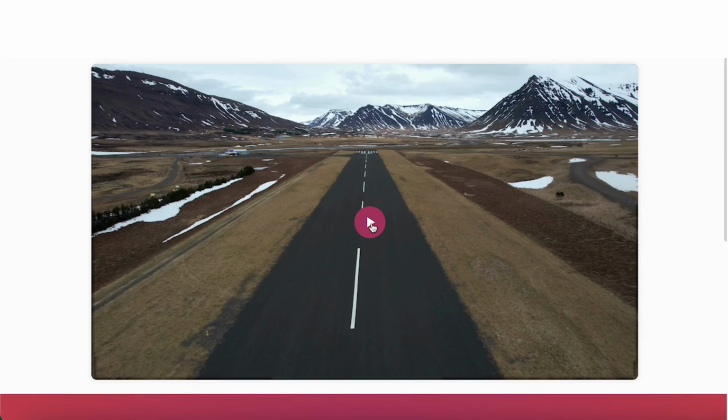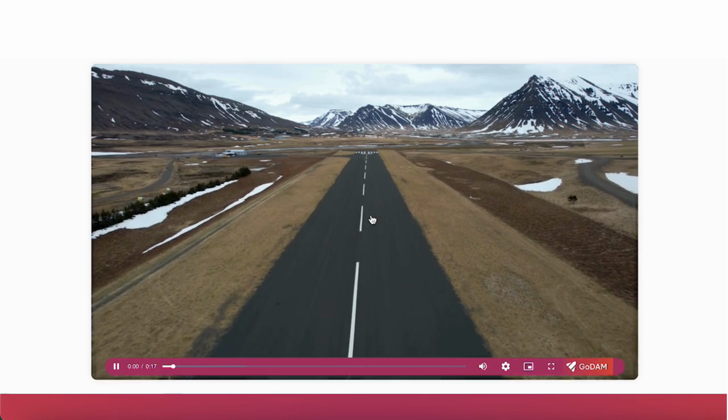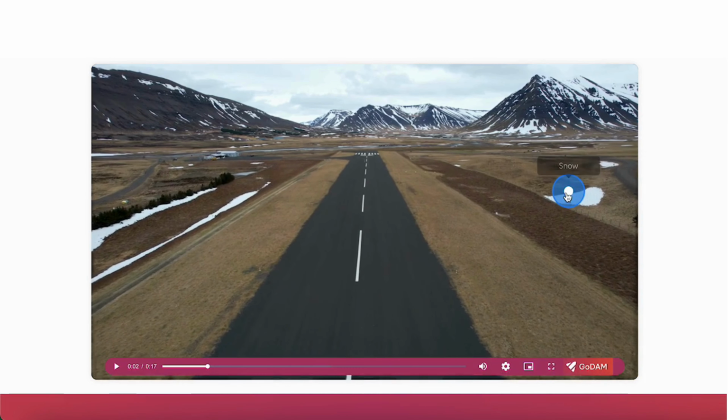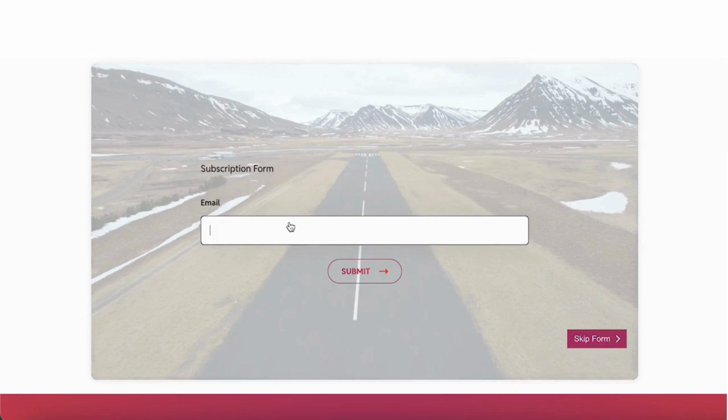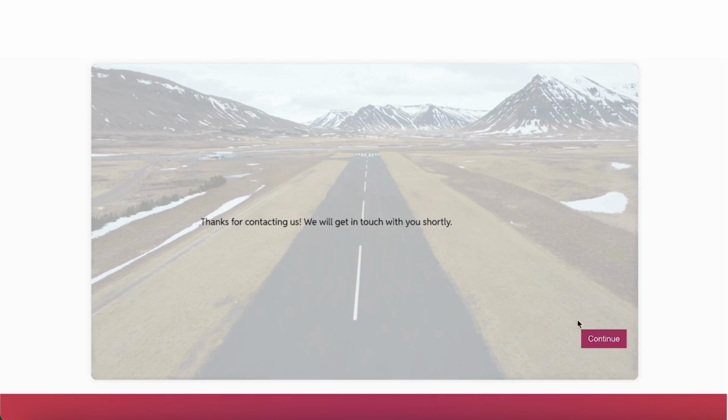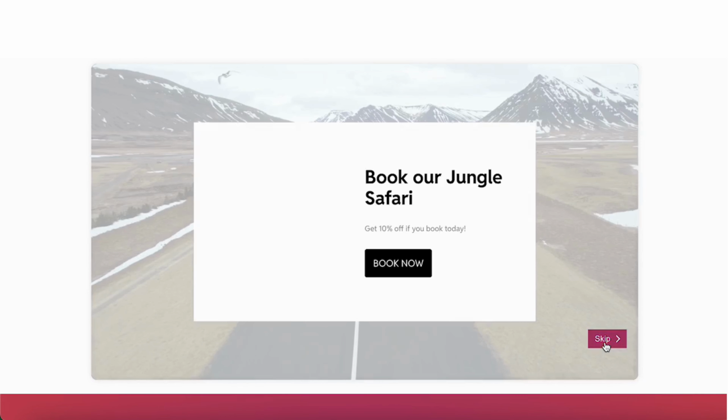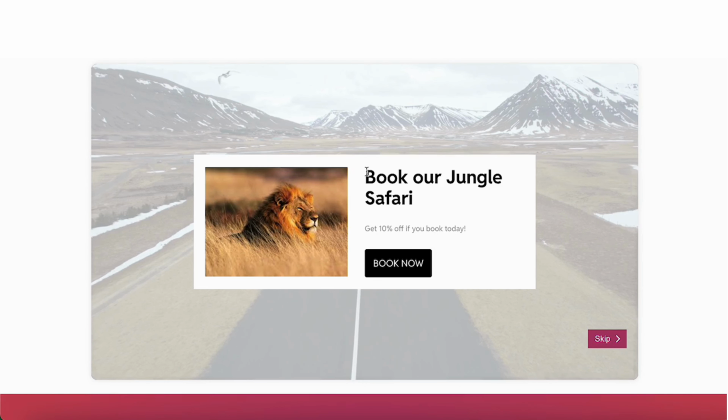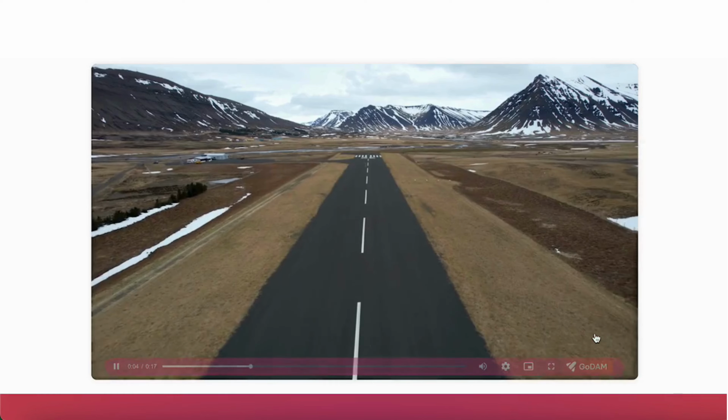Now let's visualize how our layers appear in the front end when added to a page or post on WordPress. Here appears our hotspot layer. Then appears the forms layer, and it successfully captured the subscription lead. Then appears the CTA layer ready to initiate a booking action from the video.